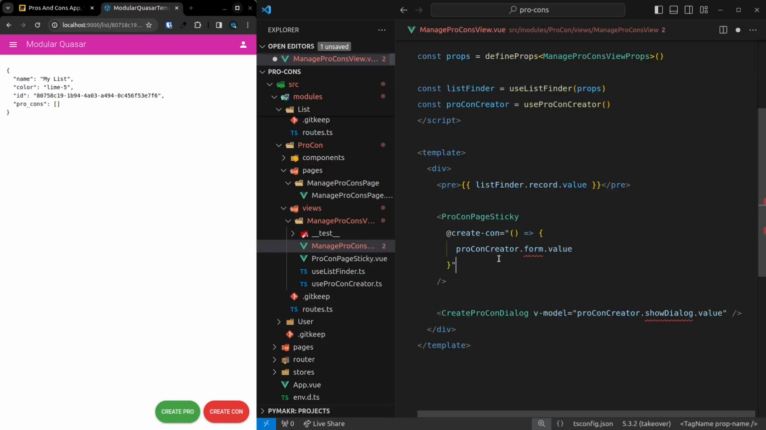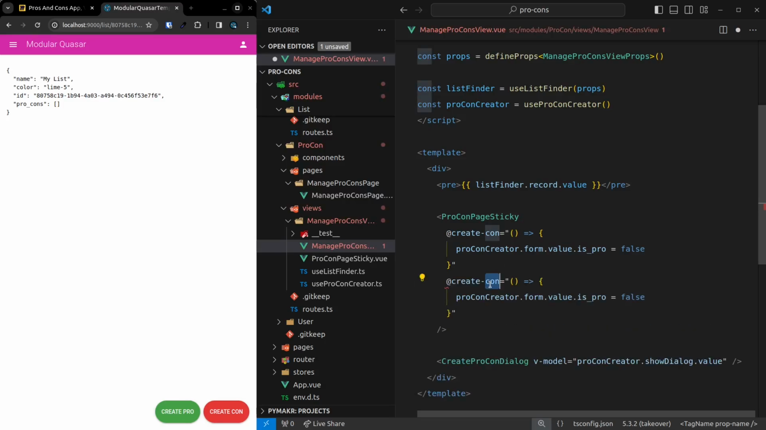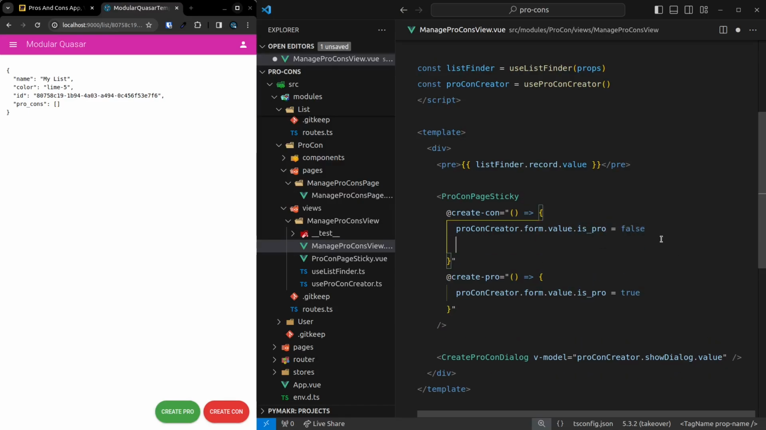So now I'm going to come back and we'll say dot isPro is equal to false. So if we're creating a con, isPro equals false. And then if we're creating a pro, isPro equals true. So we're just going to set that up front on the form, and then we'll show you the dialog. So we can say pro con creator dot show dialog dot value is equal to true.